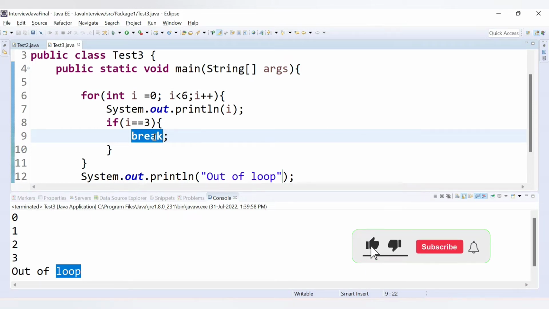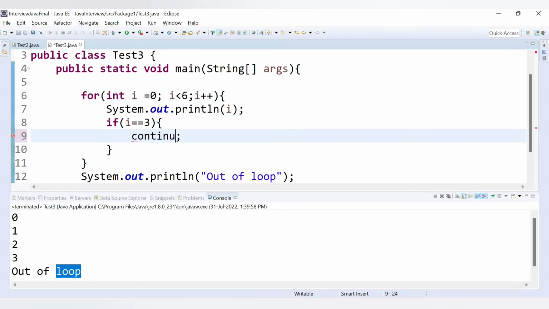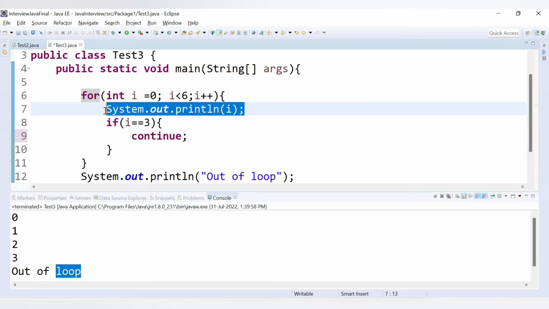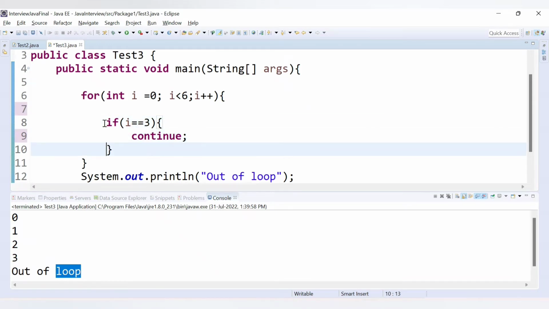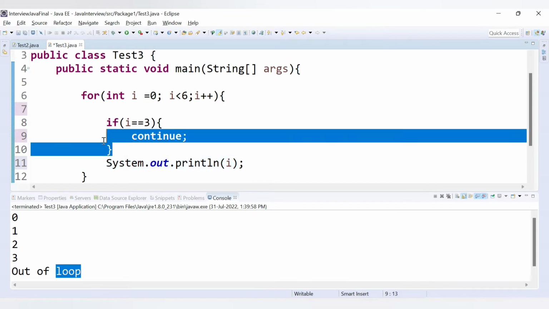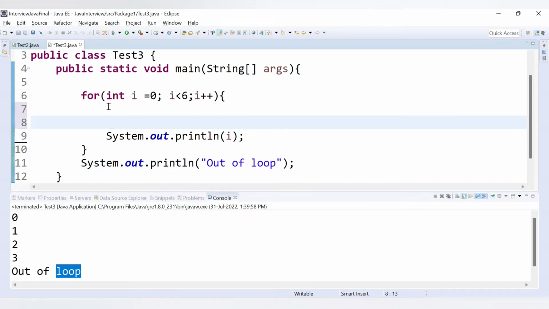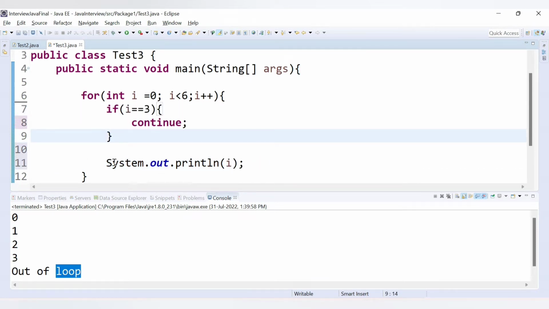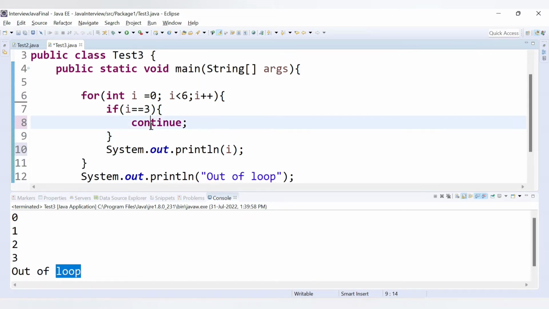Now, instead of using break, if I use continue here, and if I make this print statement after the if condition, let's have it here. Let's understand the break here first, making changes.